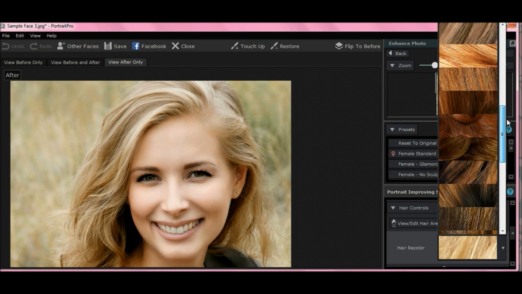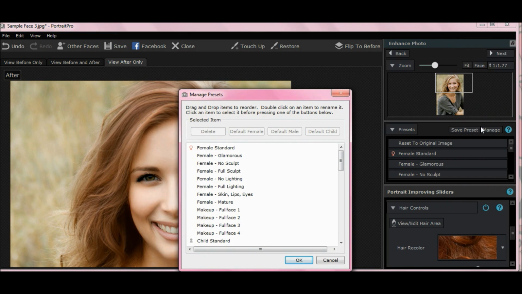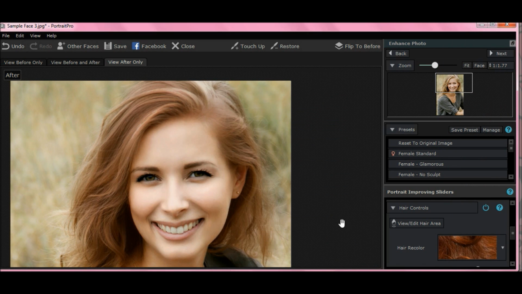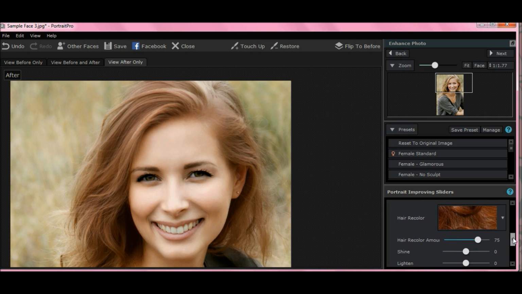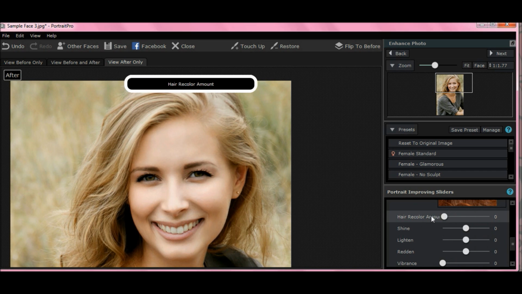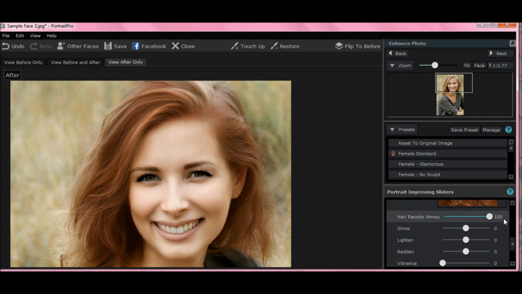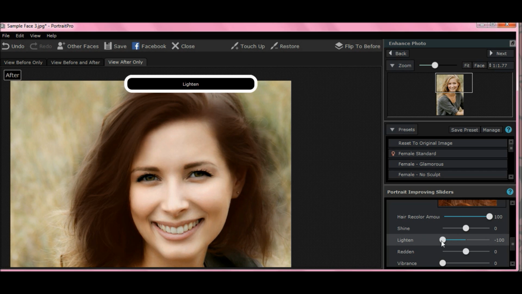Let's try a couple. Let's do like a dark reddish color. Oops. Okay, that didn't do much. So what you can do is go down here, using your scroll bar, to hair recolor amount. There we go, back to almost the normal color. But if you hit hair recolor amount and pull it to the right, it gives you a little bit more vibrance.